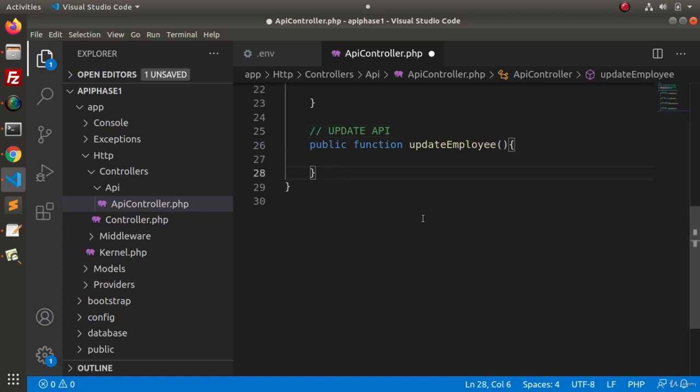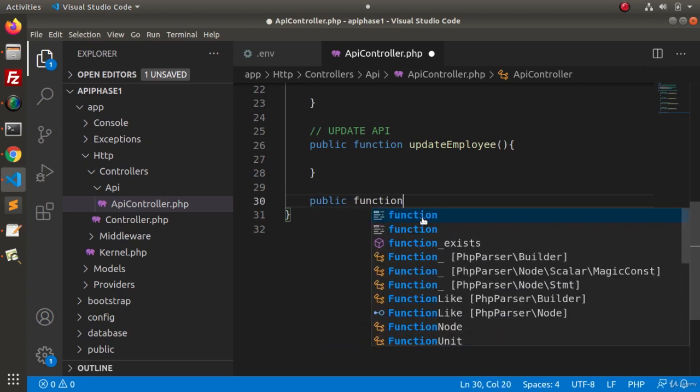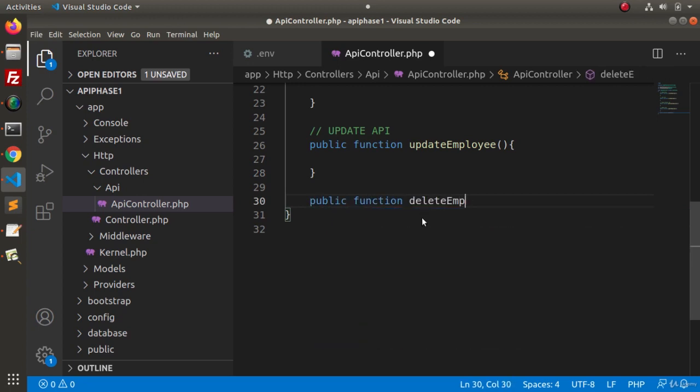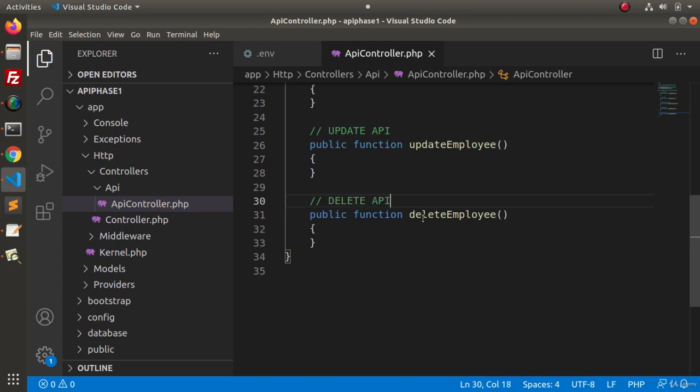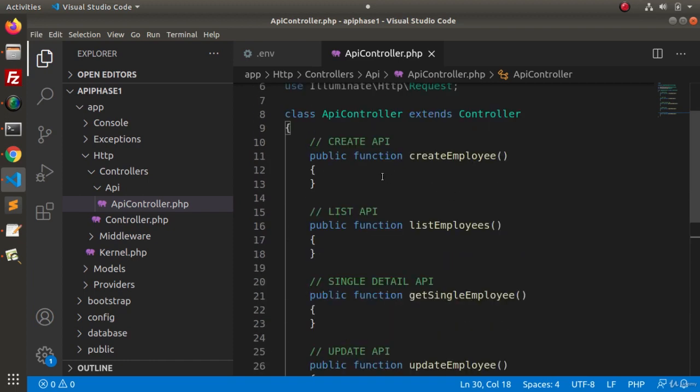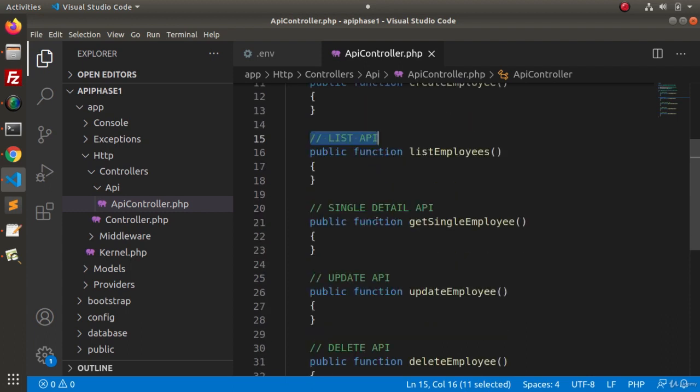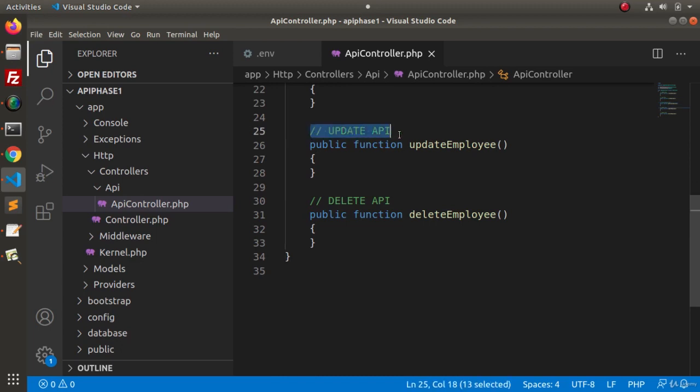And the final API we want inside this controller file is for the delete operations. So public function, let's say delete employee, and again we need to type a one line comment, this is delete API. So now inside this API controller, these are the APIs we are going to create: create API, list API, the API for displaying single detail of an employee, update API as well as delete API.